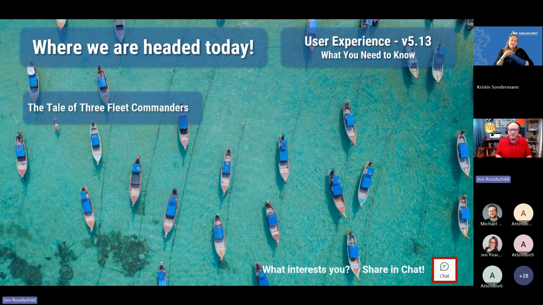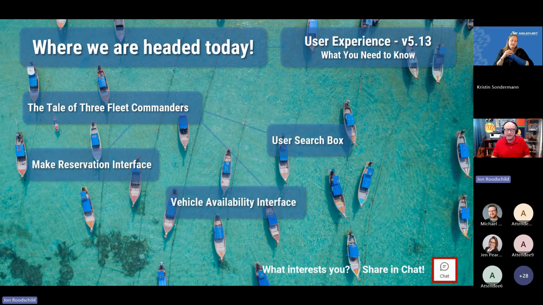I want to frame the story around the tale of three Fleet Commanders and how, when they go out on their voyage and use Fleet Commander in the coming days and weeks as your site is updated to 513, what they're going to see in regards to making reservations, that interface, the user search box, and a new feature, vehicle availability.